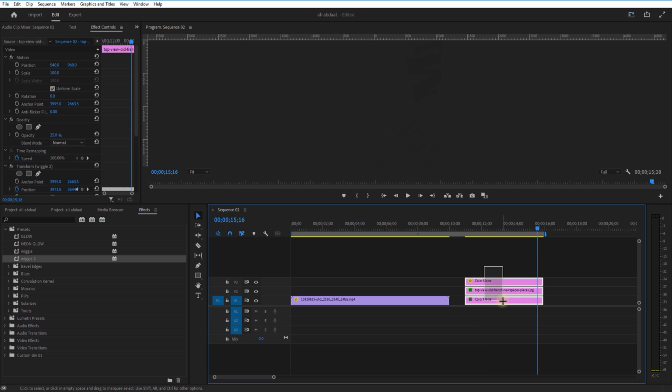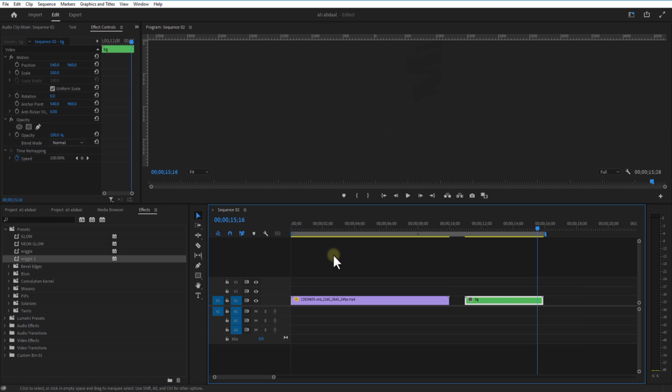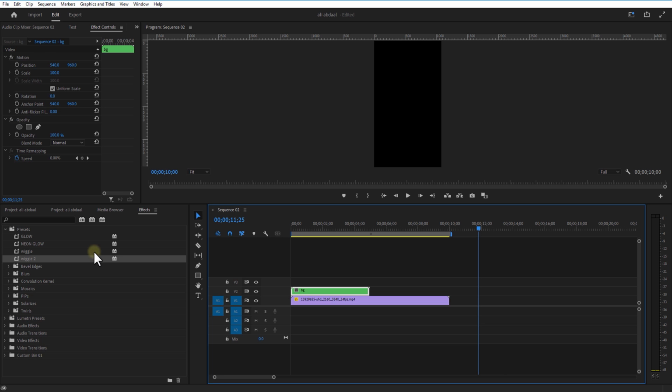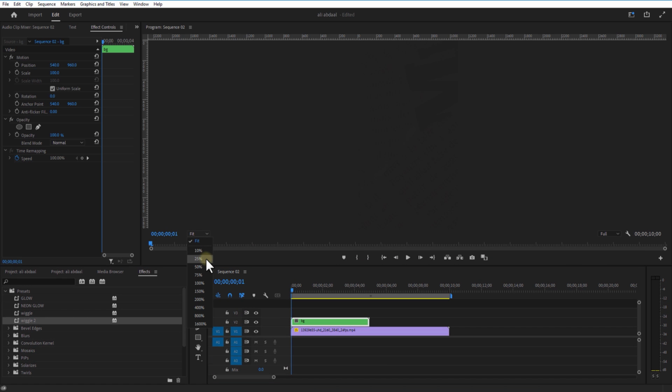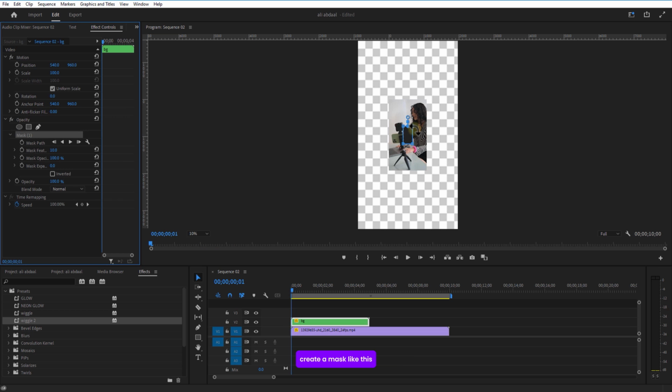Next, nest all these layers. Add this background as a sequence on top. Alright, now it's time for the mask. Under opacity, grab the rectangle mask tool and create a mask like this.